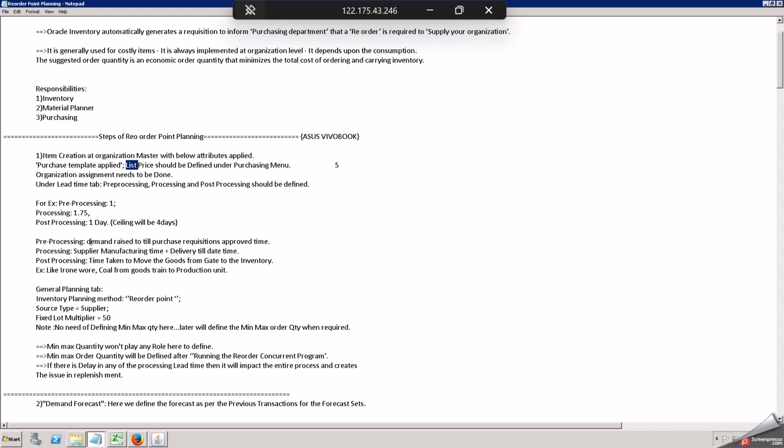Pre-processing time is nothing but the time from the demand being raised till the purchase requisition is approved. Processing time is nothing but supplier manufacturing time plus delivery time. Post-processing is nothing but the time taken to move the goods from the gate to the inventory, for example, coal from the goods train to the production unit.